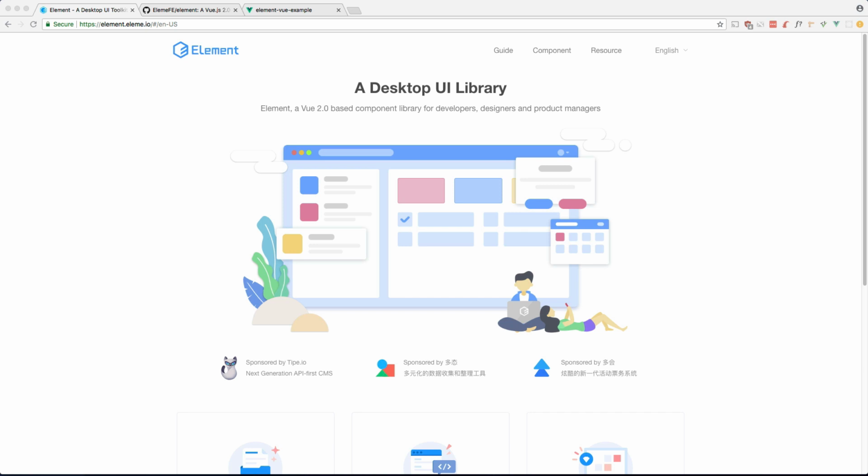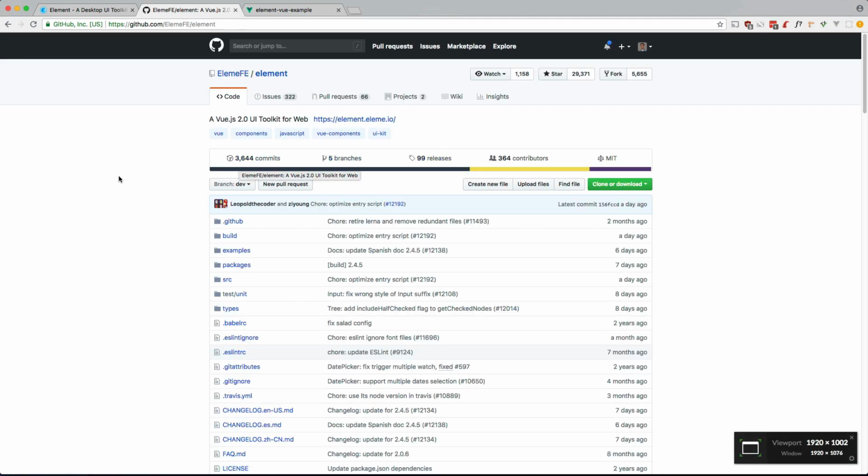Element is a desktop UI component library for Vue.js. Think of it like Bootstrap but with Vue components. There are a handful of component libraries out there for Vue, with Element being one of the more popular ones, with close to 30k stars on GitHub at the time of this recording.